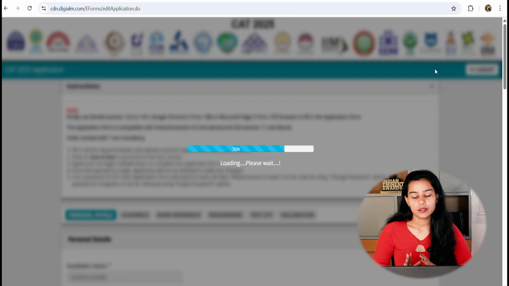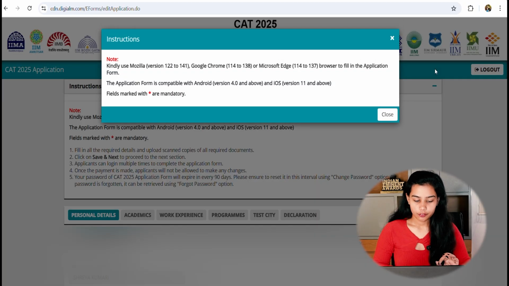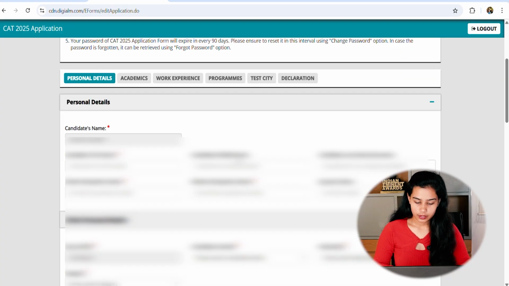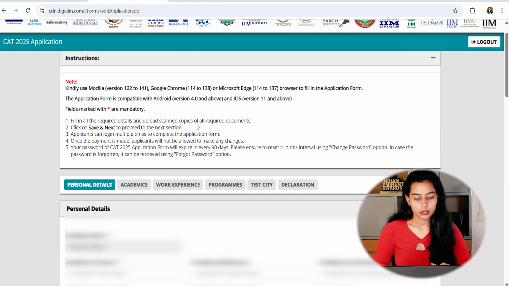Now here is where your application really starts. So firstly, you need to fill in your personal details. You can see all these 6 sections that you have here: personal details, academics, work experience, programs, test city, and declaration. Before filling in any details, let's look at the instructions.